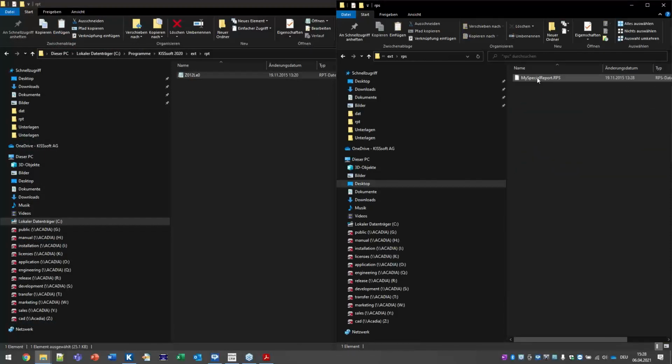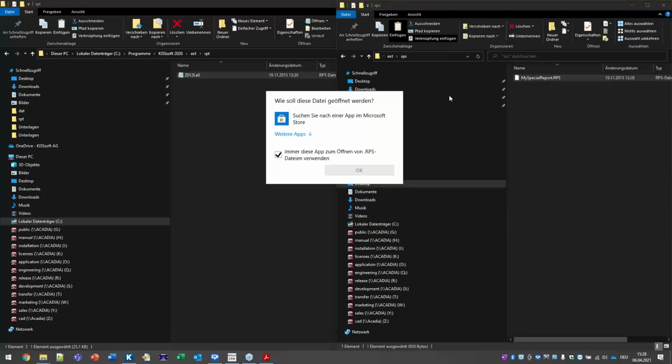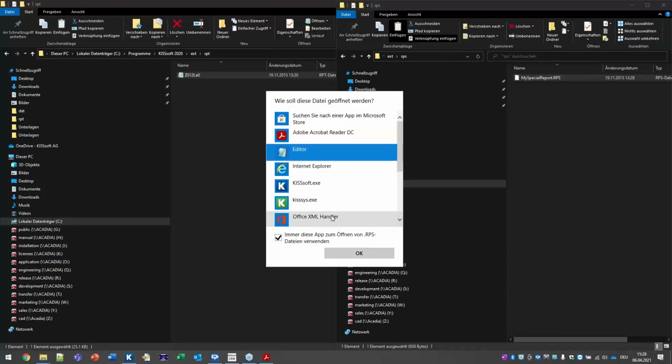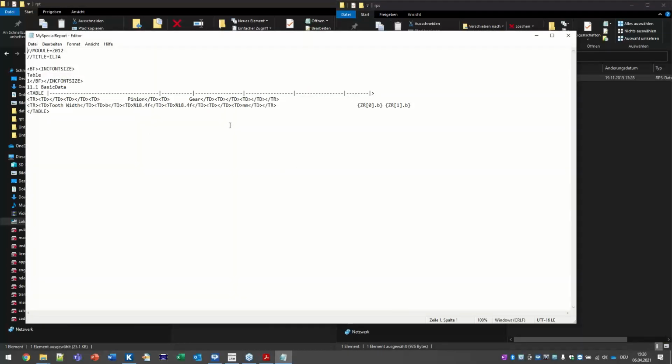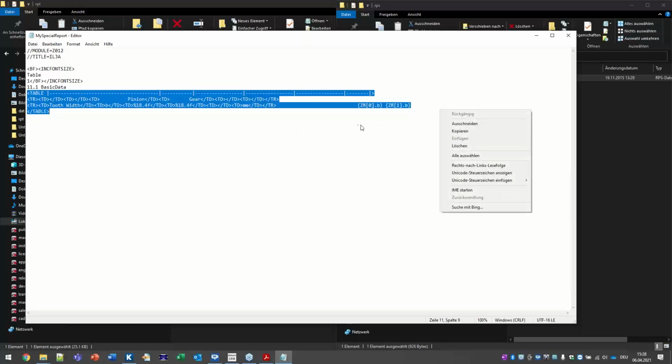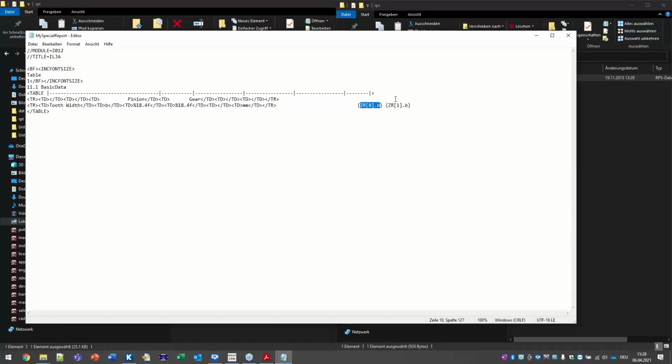And we have here an example of a special report, my special report. I can open it with an editor. This is how this report looks like, and this is how you can format some certain tables. And here you will find the actual variable names that I wanted to add, which was the face width.